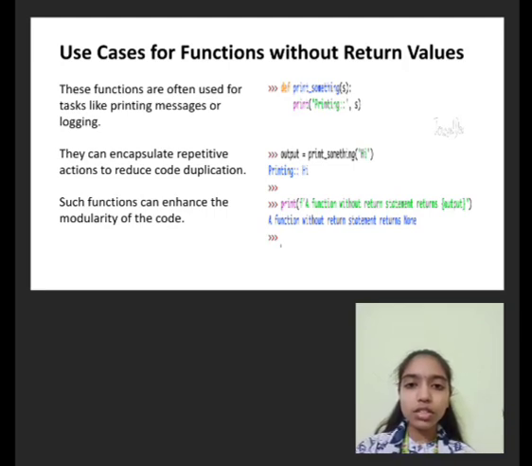Use cases for functions without return value. These functions are often used for tasks like printing messages or login. They can encapsulate repetitive actions to reduce code duplication. Such functions can enhance the modularity of the code.